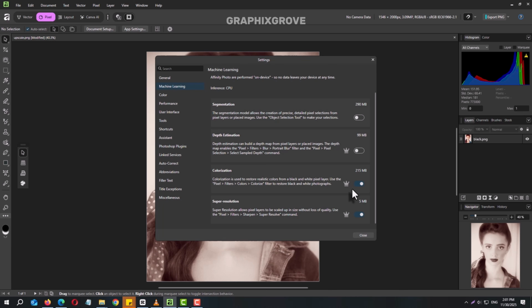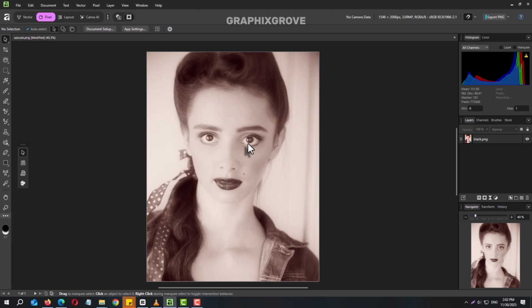If the toggle is gray, press it once and let the download finish. The model becomes active when the toggle switch is on in the blue color. However, this is a feature that is accessible only if you are using a Canva paid plan. Once the model is ready, return to your photo. Open the filters menu again and choose the colorize option.